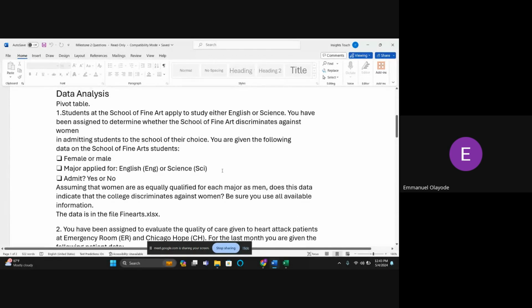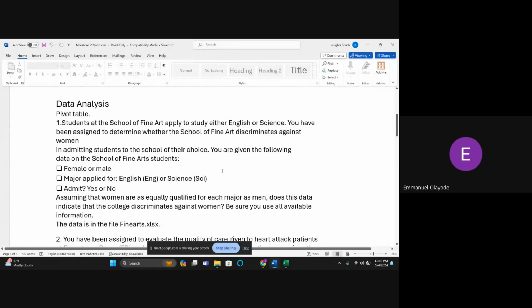For this first one, they said students at the School of Fine Arts apply to study either English or science. You have been assigned to determine whether the School of Fine Arts discriminates against women. In this case, you have to find out. That's a kind of diagnostic analysis. You are digging deep to find out why, whether it is this or that. In admitting students to the school of their choice, you are given the following data on the School of Fine Arts students. Female or male, that's the column that we have. We have major, whether English or science. We have admit, whether they are admitted or not admitted.